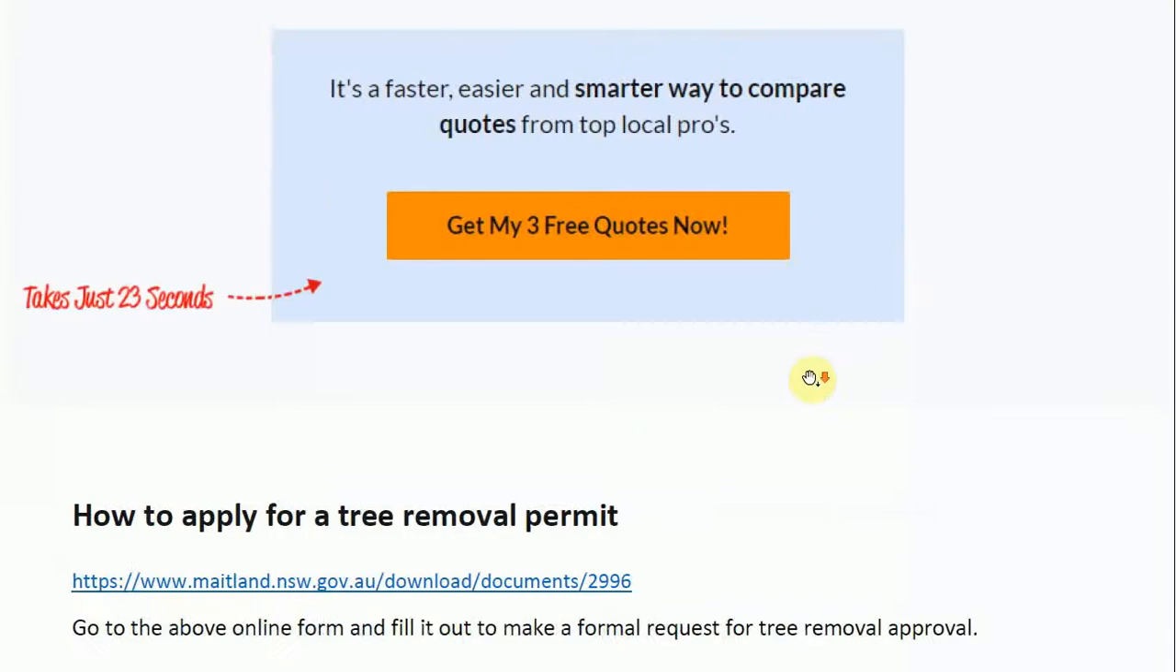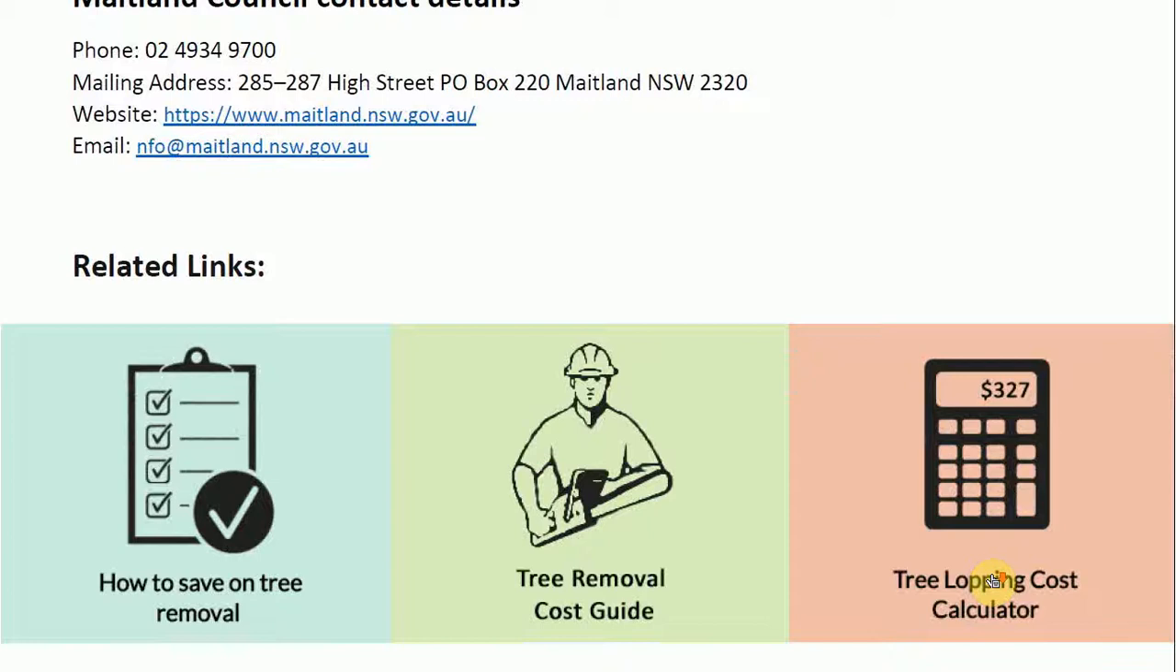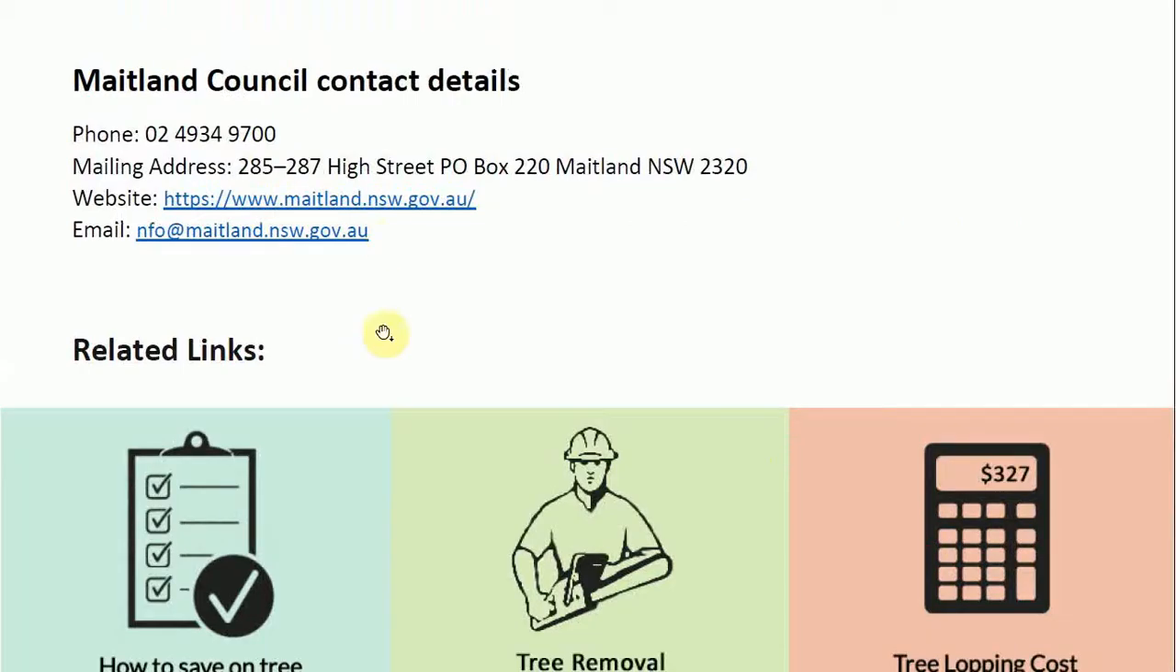Now, in this summary, we've also included, if you do need to make an application, all the links are there, the full tree preservation order if you wanted to read it for yourself, and the contact details for Maitland Council and the correct departments if you need to get in touch with them.